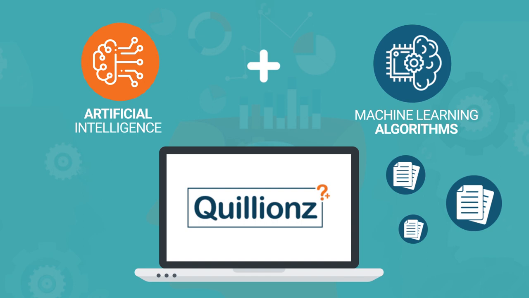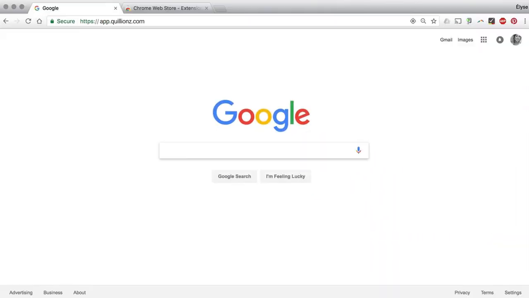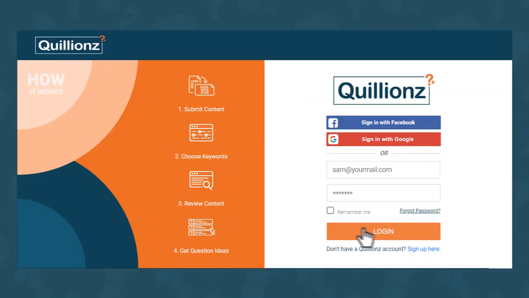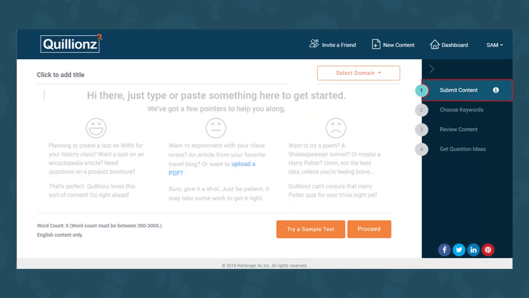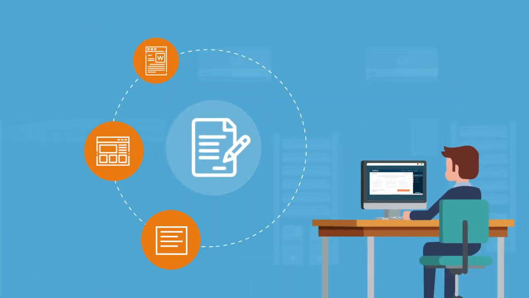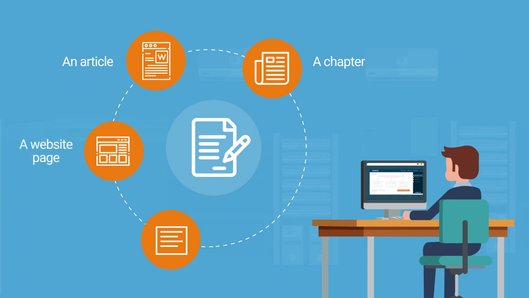First, of course, let me go to app.quillionz.com and log in. This is where I will submit the content on which I need to create questions. Now let me pick something to paste in Quillionz. The content I paste can be anything, as long as it's in textual format: a chapter, an article, a website page, or even the transcript of a video.